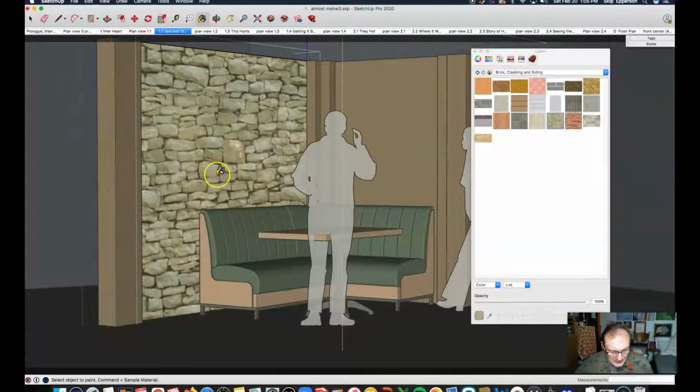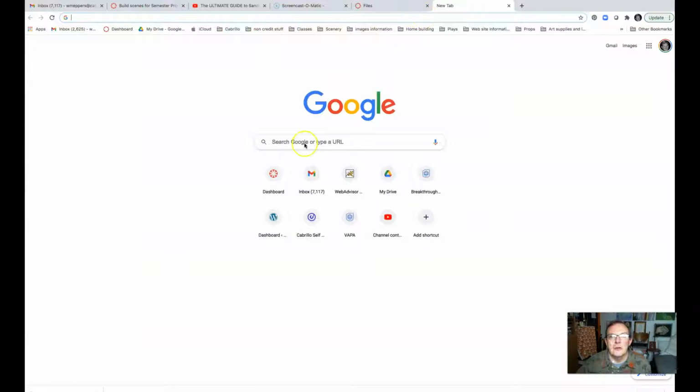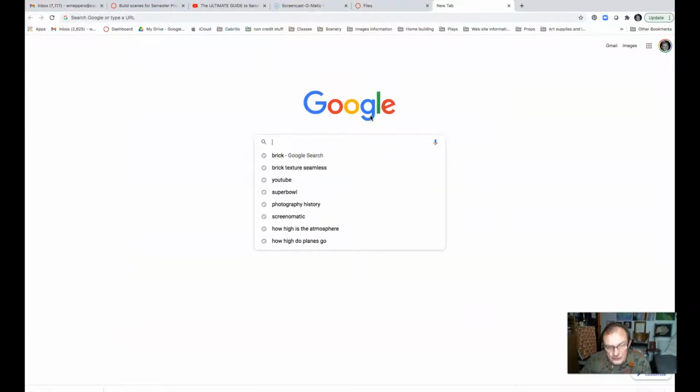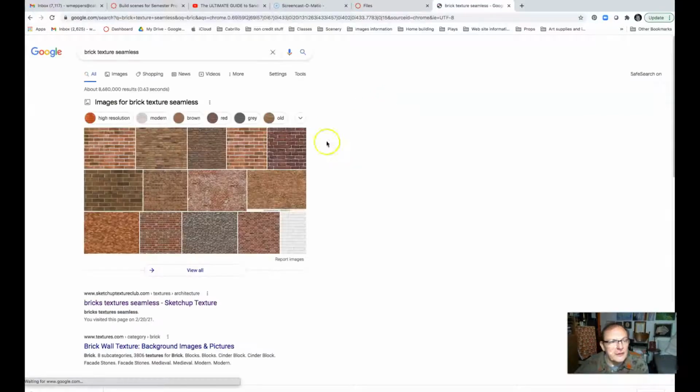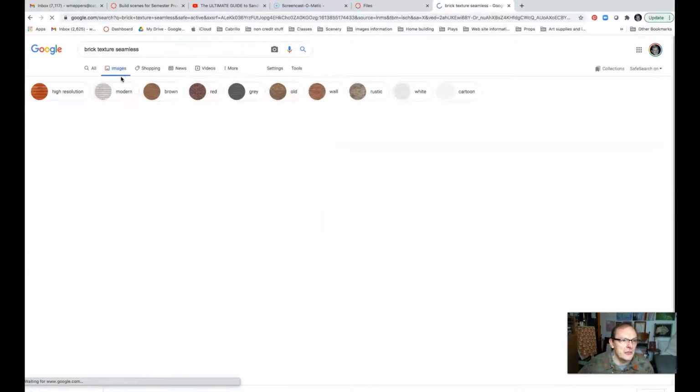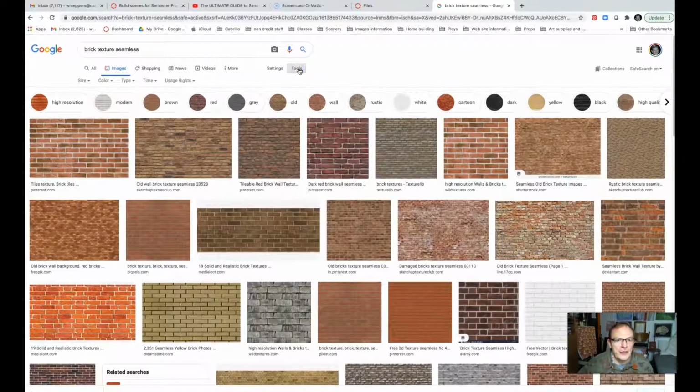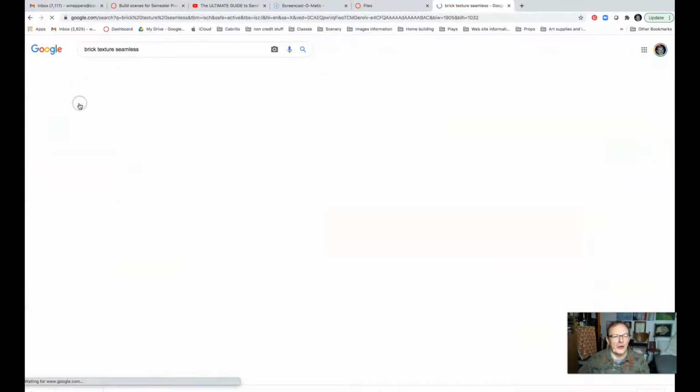So one of the nice things that SketchUp allows us to do is download just about any JPEG image and turn it into a texture. To do that, I need to go find one. So I've clicked on Google, and I'm going to search brick texture, which is a good search. Seamless is a nice add to that. Looking under images, and I like looking under tools as well, we're finding the largest images that I can.